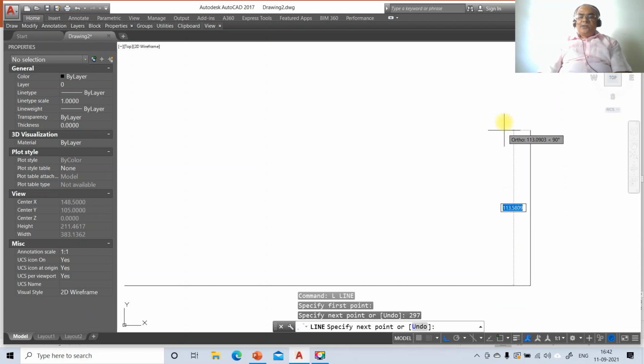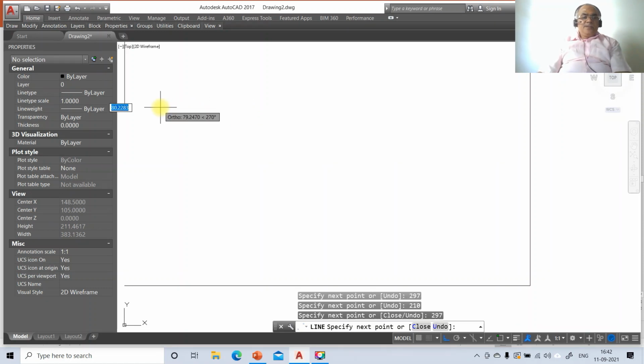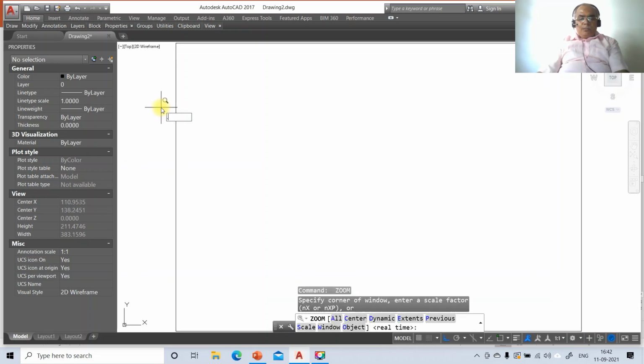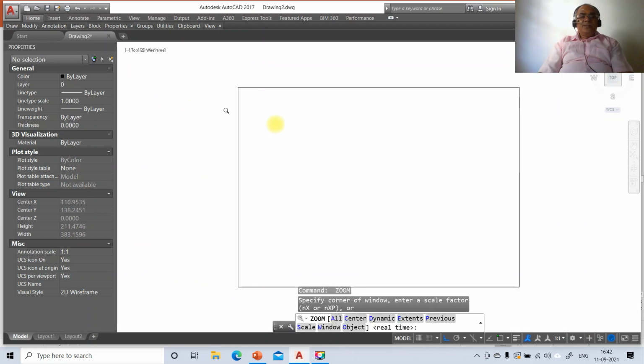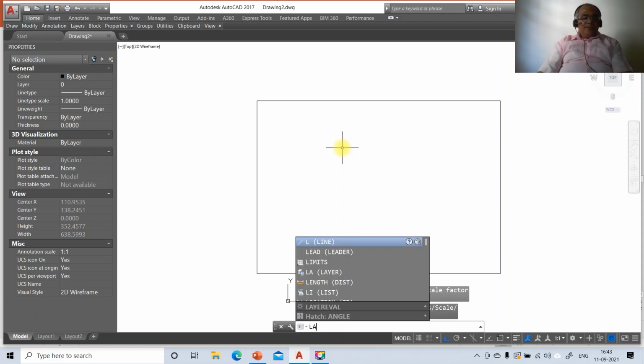So you take the cursor to the top side, give the distance as 210, and then you take the cursor to the left side and type 297 and then say close. Then go to zoom extents, zoom 0.6x.